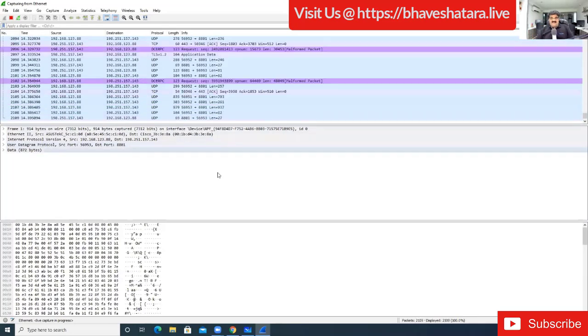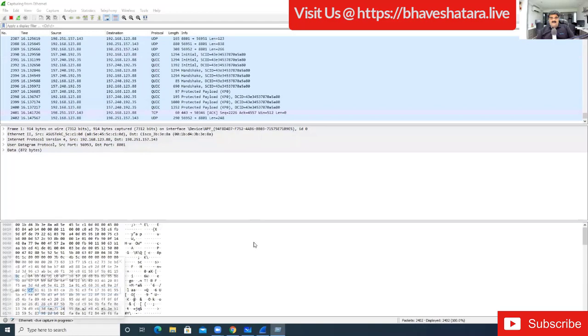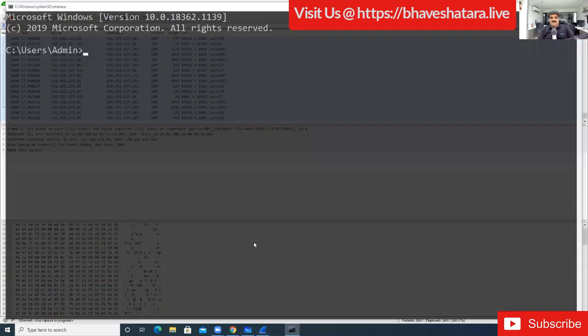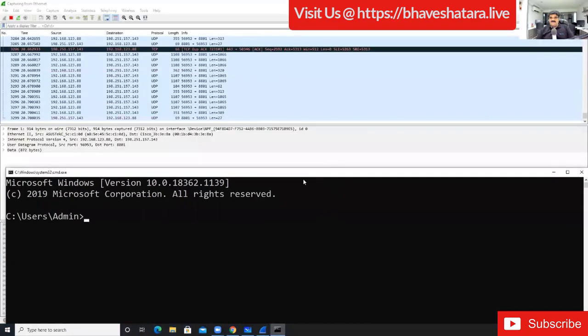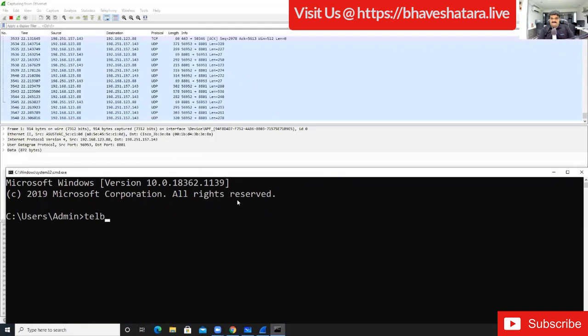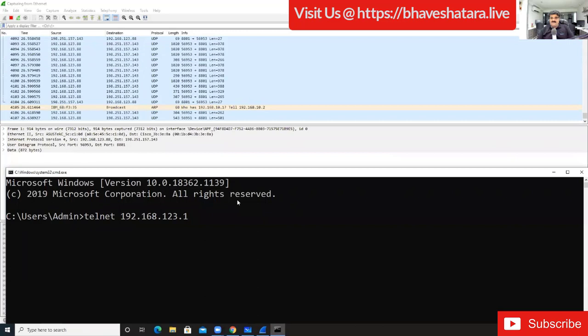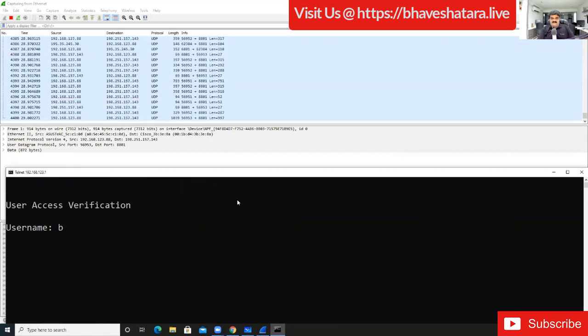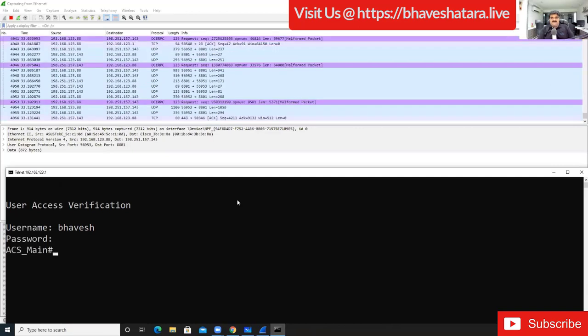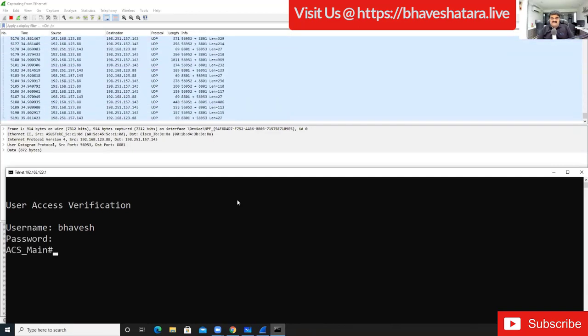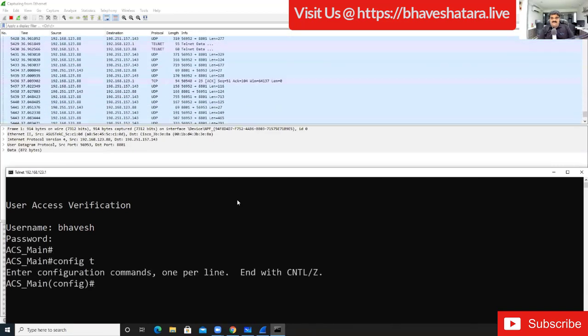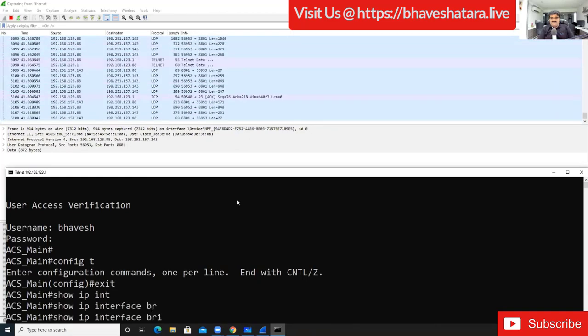Now it is capturing everything, and now let me go and log into the telnet. So I'm going to telnet to 192.168.123.1. Here is the username. Username is Bhavesh, and I'm going to enter the password. Done, I just entered the password. Now config T. Okay, exit. Then show IP interface brief.